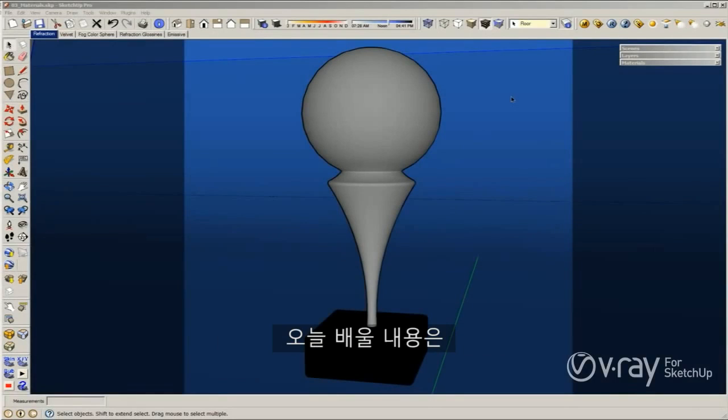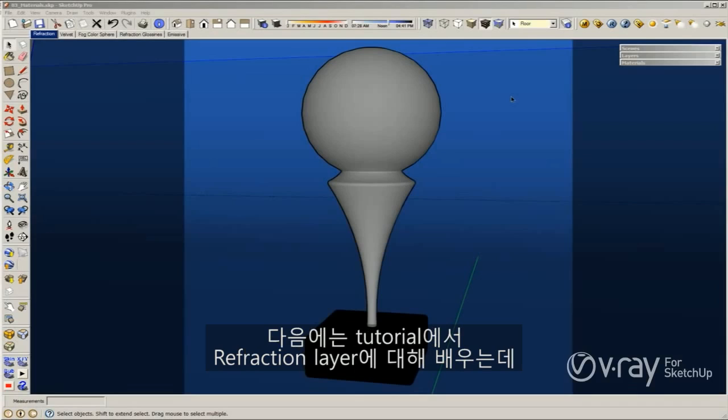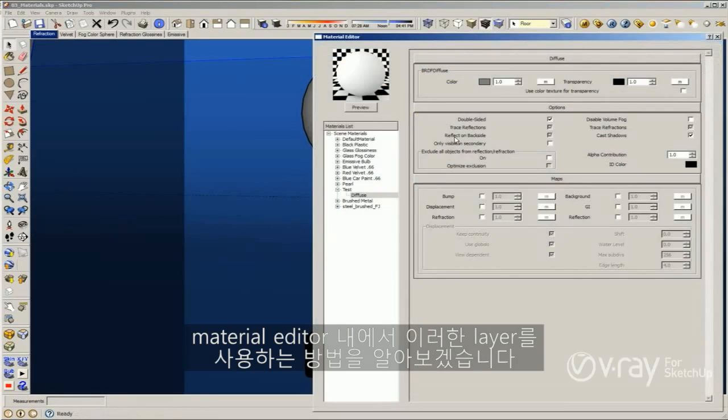In the video tutorial that I have for you today, we are going to learn how to use the reflection layer inside of our material editor. And in the next video tutorial, we are going to cover how to use the refraction layer inside our material editor.